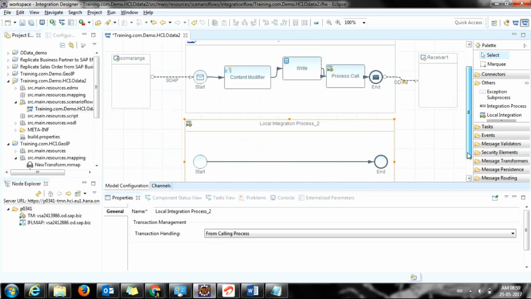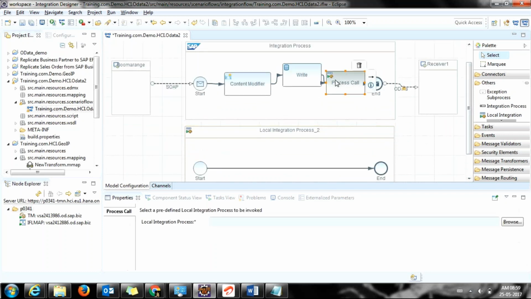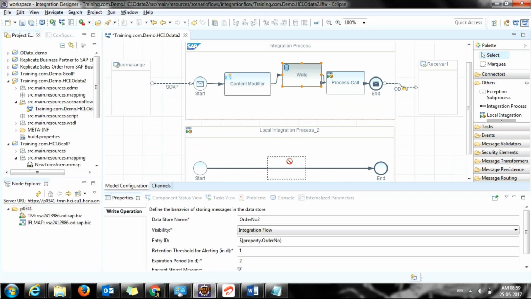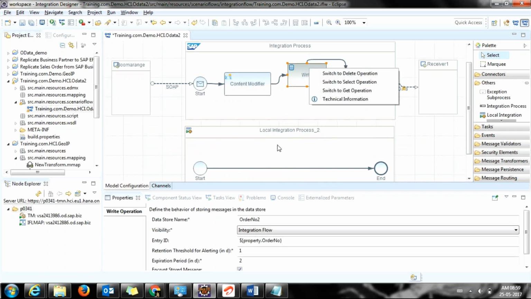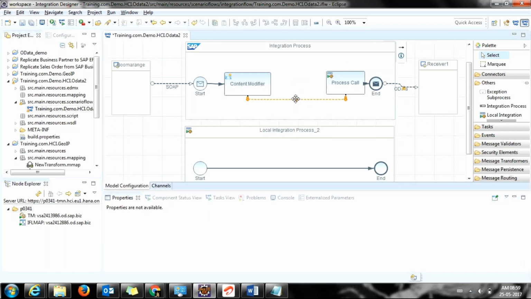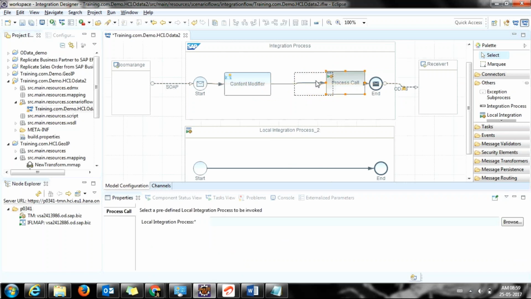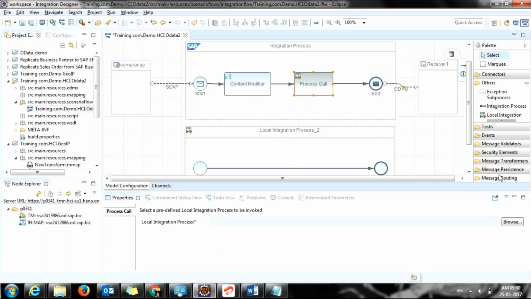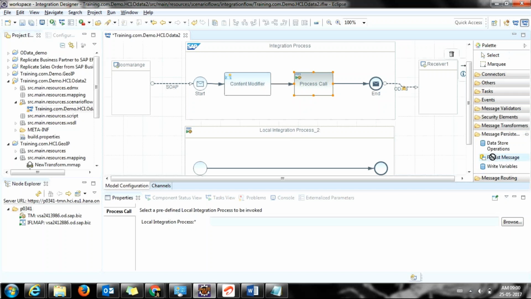Now from here I will take this option and copy this. I'm just taking that event process call, and I am adding that message persistence here.